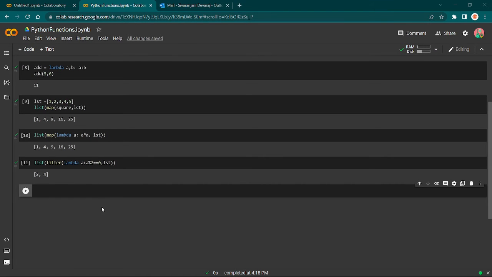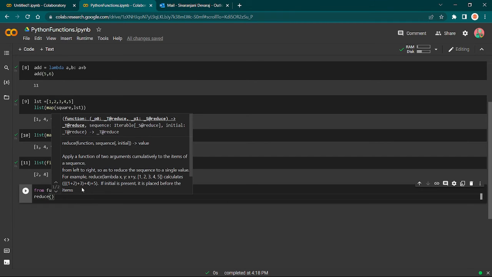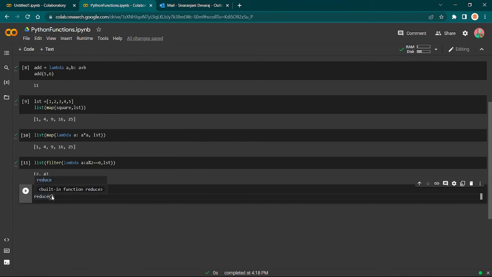Now let us see how reduce works. Reduce is also similar to map and filter. To use reduce, first you have to import reduce. It has been moved to functools. I'll first import the reduce function. Now reduce also uses two arguments. Similarly, first one is the function. Second one is the list on which the function must be executed.